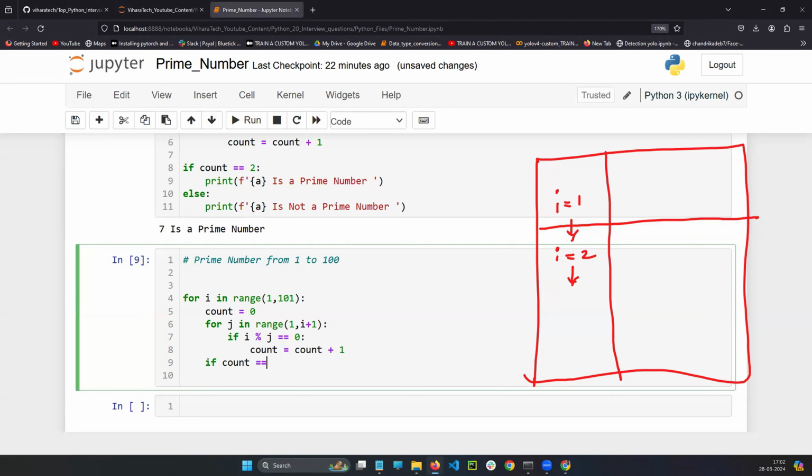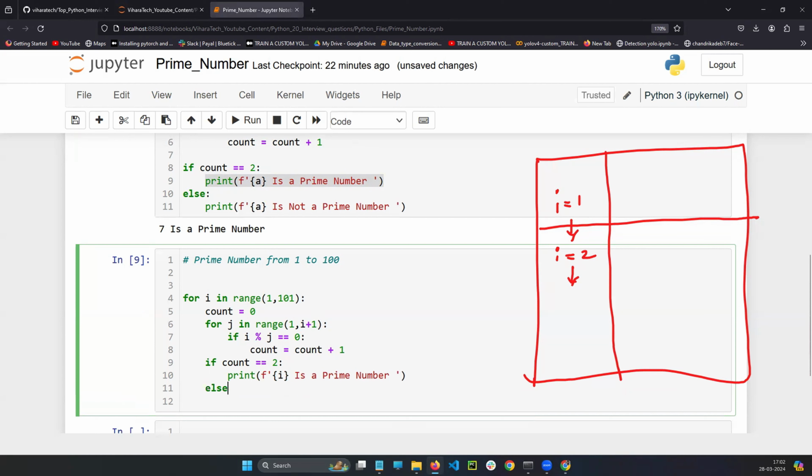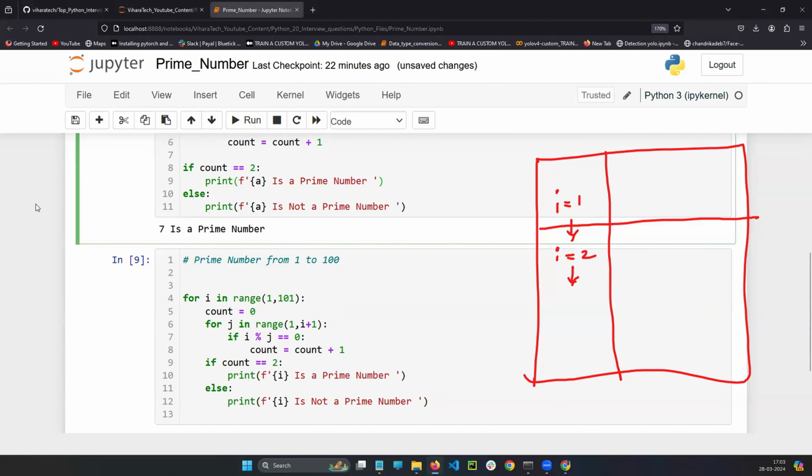Here I will write if count is double equal to 2, then same story. Here, in the place of A, I will be keeping I. Or else, same, collect and keep here: not a prime number. So pick a value.